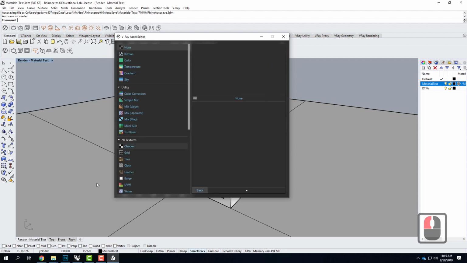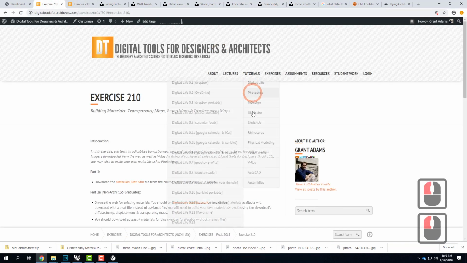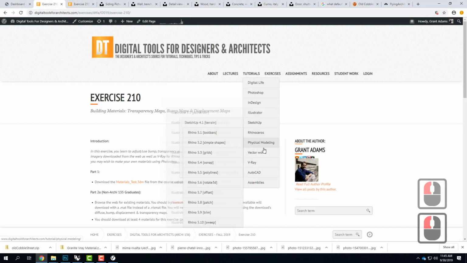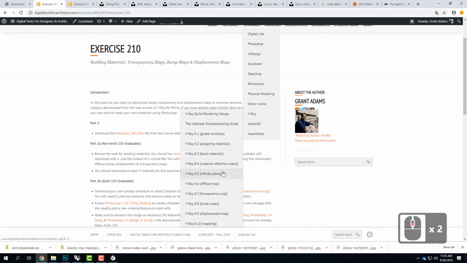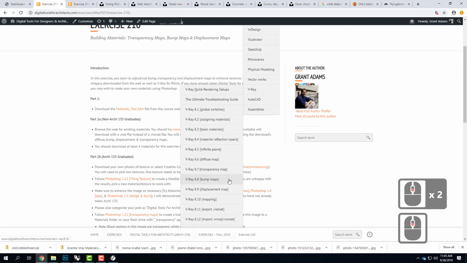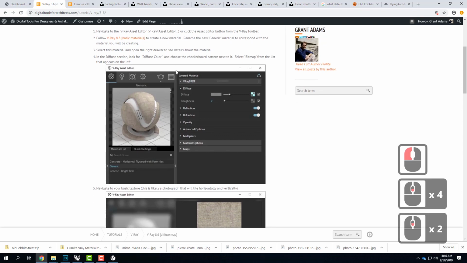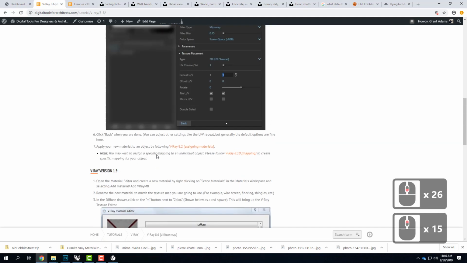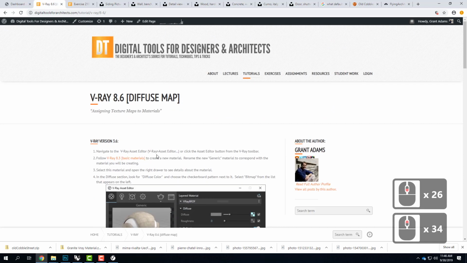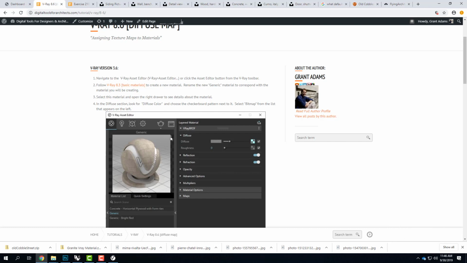I should mention while we're here that all of this stuff is written out in the tutorials on the course website, and I have updated them. So if you go to tutorials and you go to VRay, and we go down here to diffuse map, I have it for version 3.6. This is what I'm going through, and then I saved the old version. So if you have the old version at home or something, you can still access it. So all of these things that I'm talking about are available so you can see them step by step. So don't panic and feel like you have to write it down, because it'll be there.